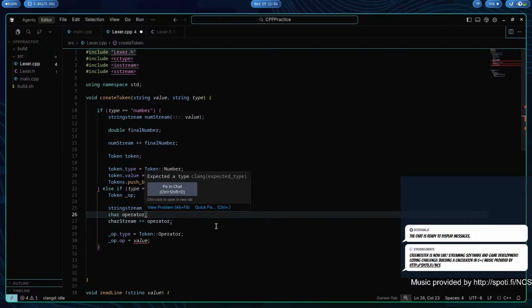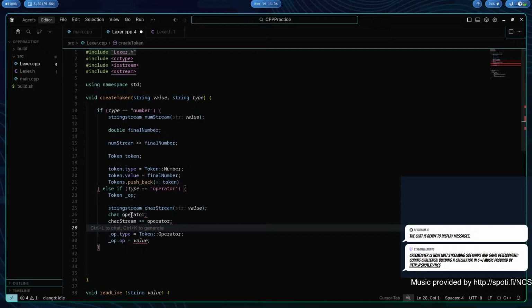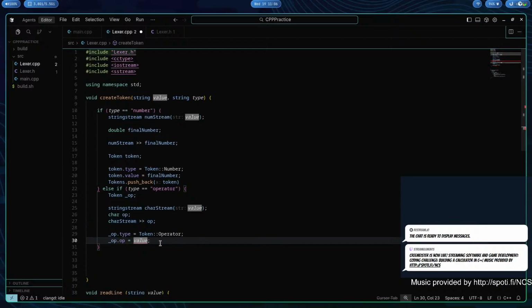Why are you giving me an error? What? Oh, fine. Just name it op. Op. Yes. And set this to op. Oh, so it doesn't work for strings. So I'm assuming string stream just works for everything then. That's how that works. That's interesting.